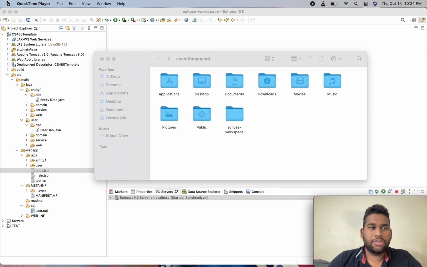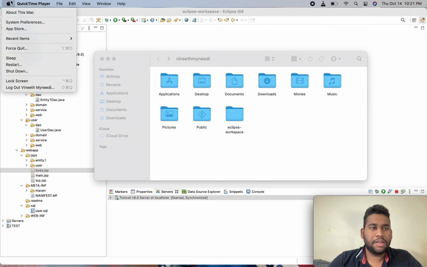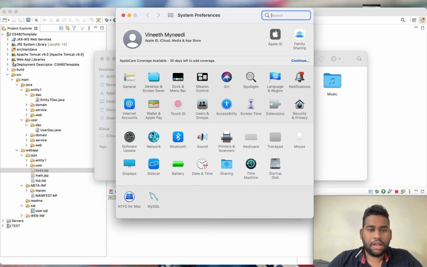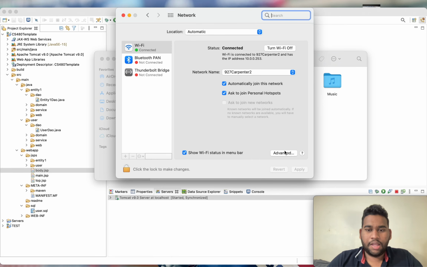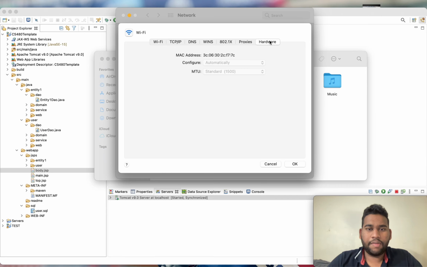First of all, I'm going to show you my Mac IP address. If you are on Mac, you need to go to System Preferences and then Network and then Advanced and then Hardware, and this is the MAC address of my MacBook.